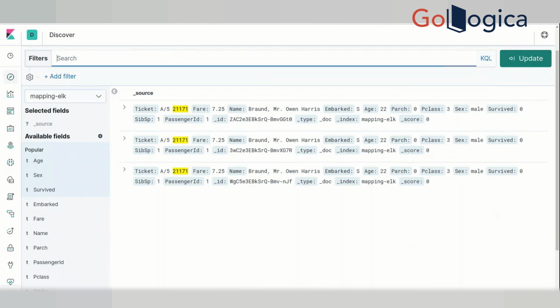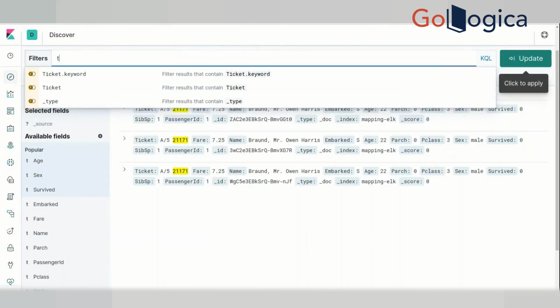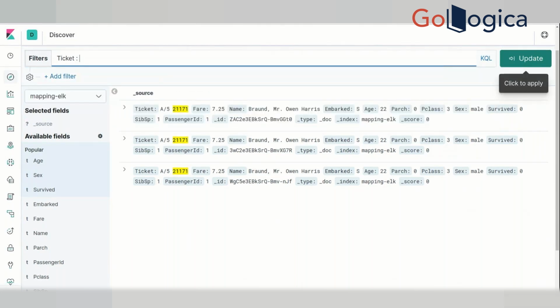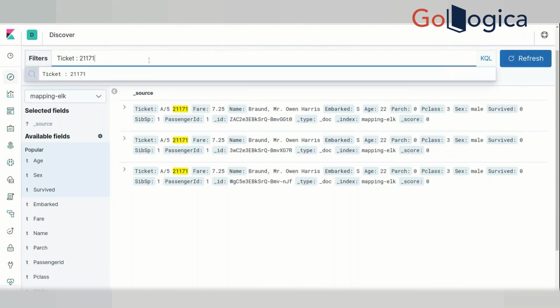Let's say there is a use case where I have to search only a particular column. Then the option you need to choose is to type the field name, say ticket. You see here, right? If you start typing ticket here, you'll be prompted with options like colon, not equal to, exists, or and operator. Now I just want to give the colon. I just have to say 21171. On entering it, I'm getting the same result.